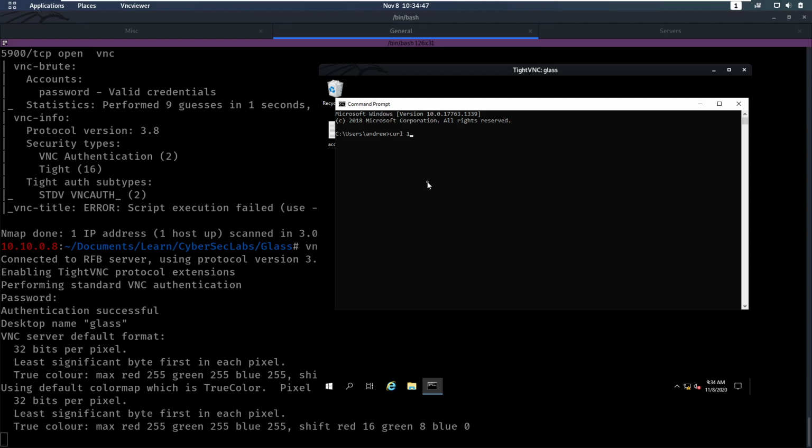So I already have a listener open at port 1001, netcat.exe, and we're going to do -output netcat.exe here. Okay, that's downloaded.